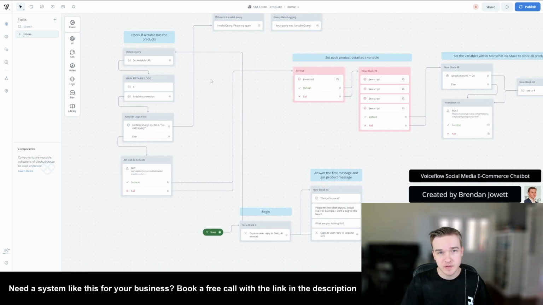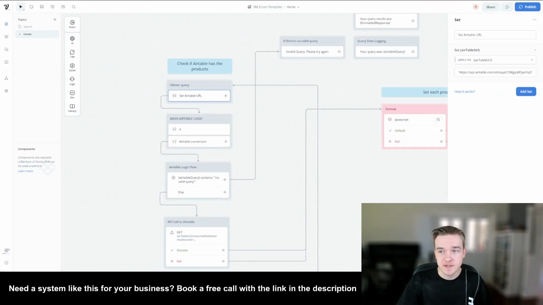If you're familiar with a couple of my previous videos, this is the similar system where we're generating an Airtable formula and we're sending that Airtable formula to Airtable to pull back a set of results, whether that's products or properties. It can be really anything. So we're going to set Airtable URL. We are grabbing our Airtable URL, and I'm going to show you exactly how you can get that as well.